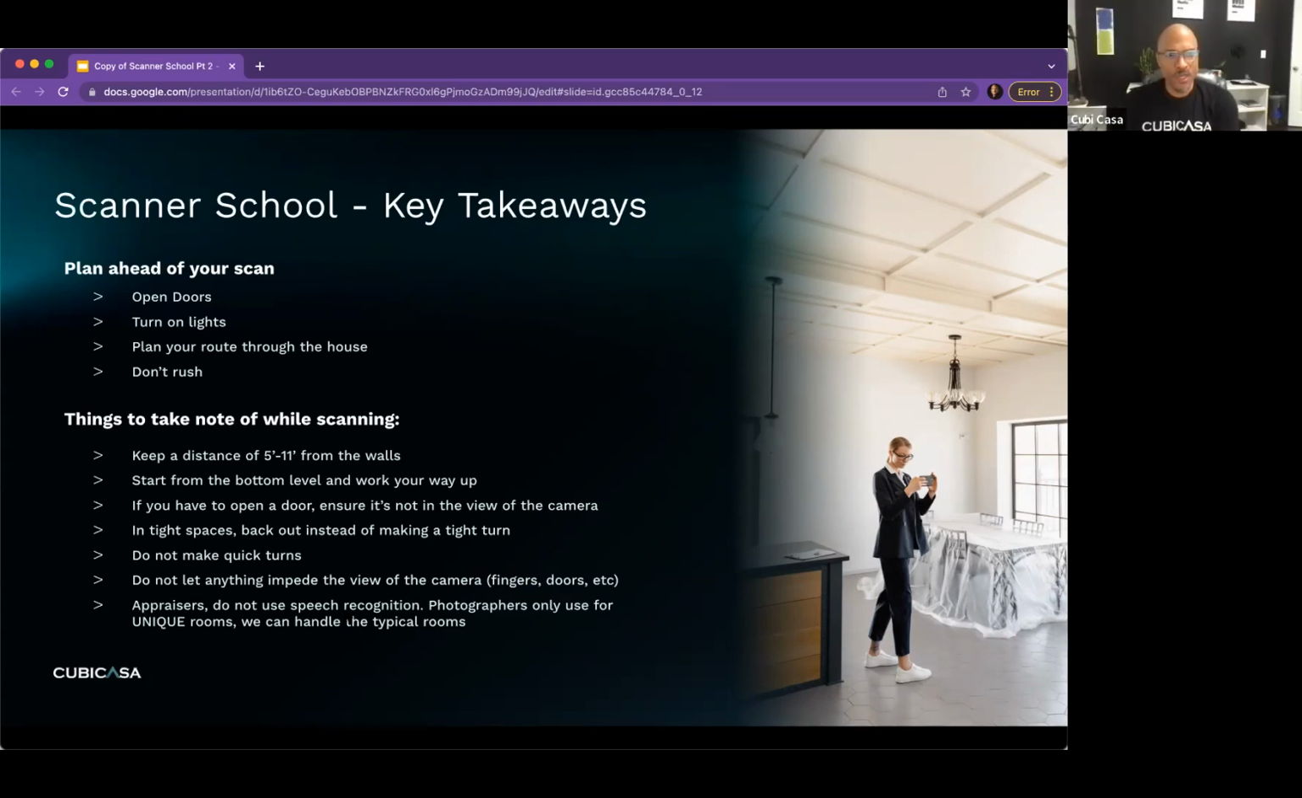Good point. And then we've talked about the opening of doors. We've talked about tight spaces, quick turns. And just to reiterate, it's important that we don't impede the view of the camera, so making sure that our fingers or anything else don't jump in the view of the camera. And speech recognition we discussed as well.